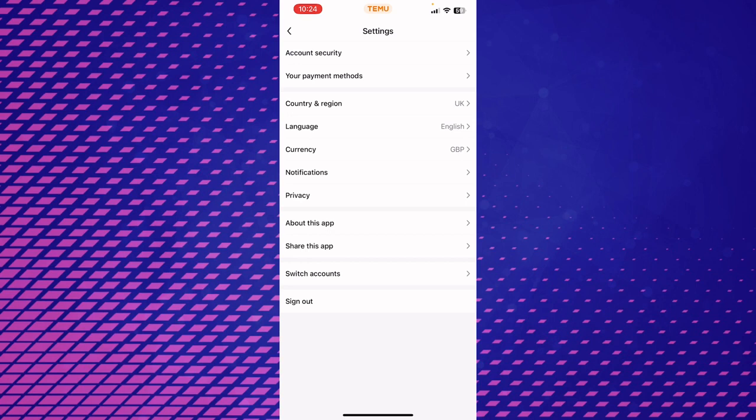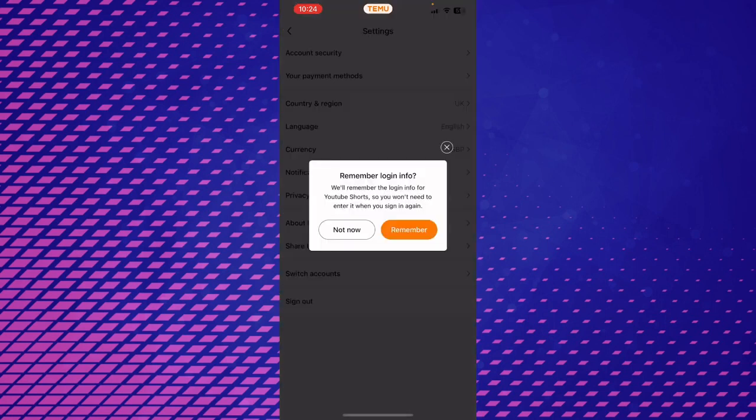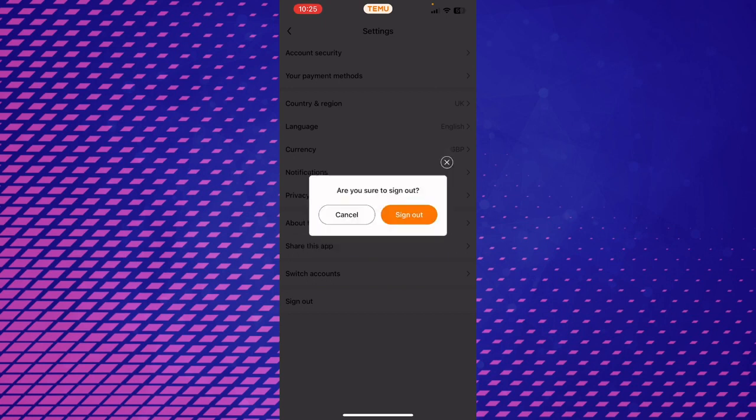After coming to settings, you can see there's this interface opened on my screen, and on the bottom of the screen you can see the sign out option. You'll click the sign out option. If I don't want to remember my login info, I'll click not now. Then they are asking for confirmation. If I want to sign out really, I'll click sign out.